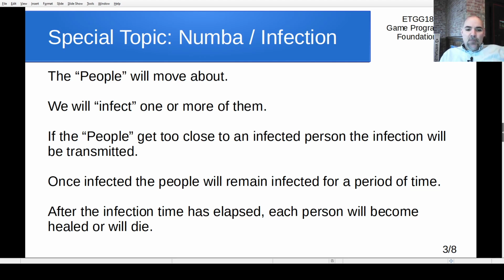And then if those people get too close to some other person, then what we're going to do there is, let me turn down the gain on the mic just a little bit. What we're going to do there is if they get too close, they'll infect somebody that they've come in contact with or come near. And then once somebody's infected, they're going to remain infected for a period of time. And at the end of that period of time, which we're going to specify, there are two outcomes. Either they become healed, and therefore they are now immune or resistant, or they're going to die. And so that's essentially the model.